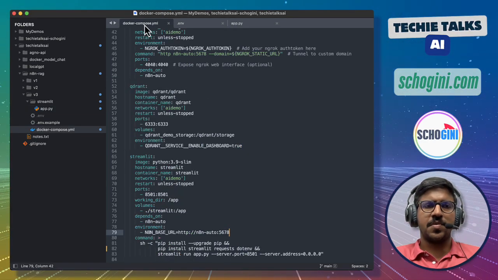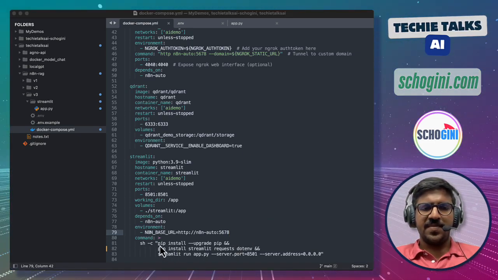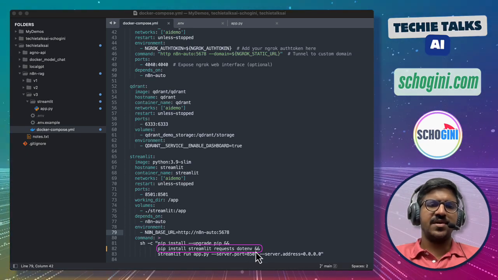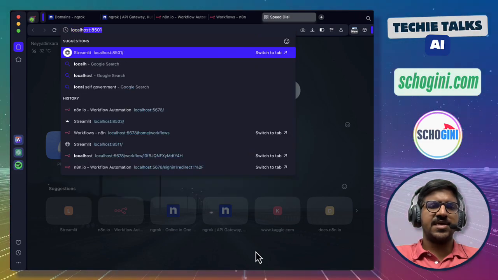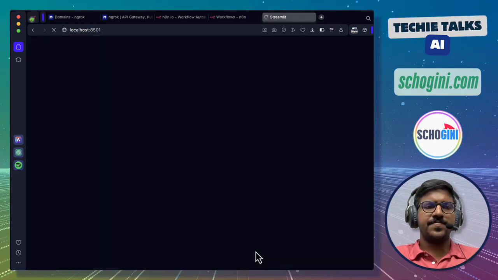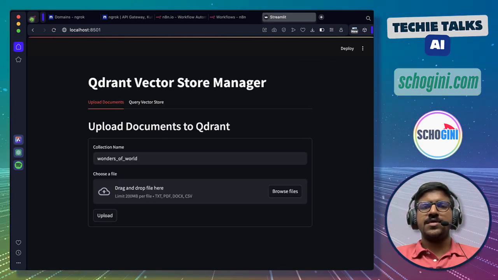So there is one small change in the docker-compose.yml file. Here in the pip install section, I added the dotenv module as well. Now let's try to access our front-end application. So we'll use localhost:8501. Yes. So now my front-end application also is working.